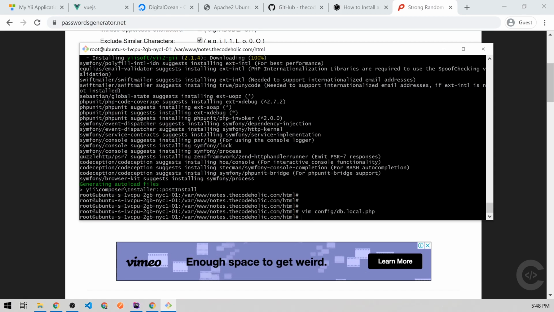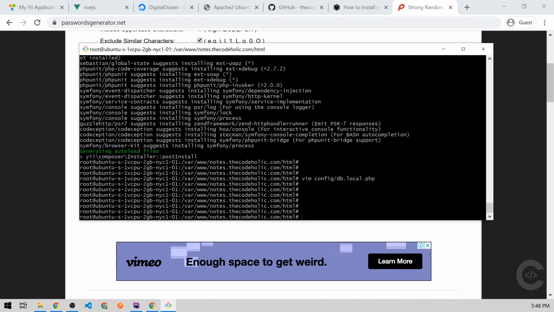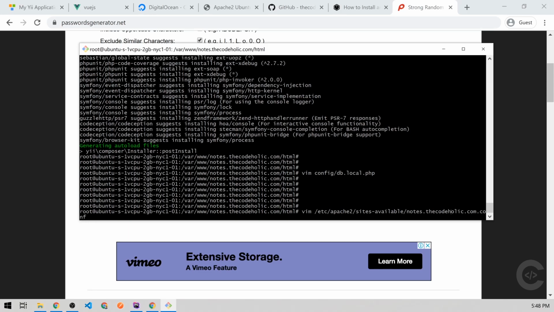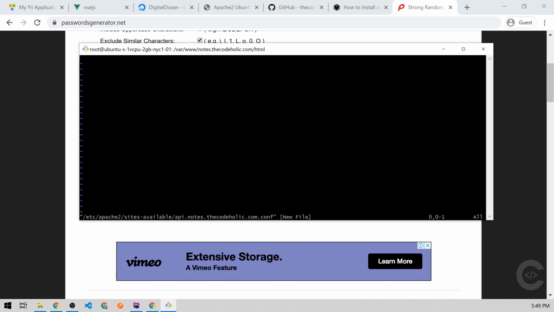Now let's create a virtual host file. Okay, so we need to go to /etc/apache2/sites-available, and I'm going to create the nodes.thecodeholic.com file, and actually I'm going to create api.nodes.thecodeholic.com. That's going to be for the API, for the Yii2 application, and let's hit enter. Okay, actually I'm going to copy and paste my virtual host file and then modify it.